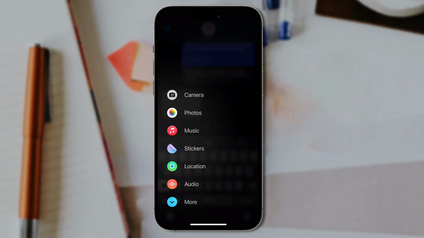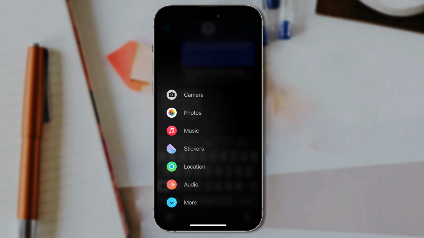But what if you want to remove or delete an iMessage app? Well, you can't do it directly from the Messages app. You will need to use the iOS Settings app to do this. Let me walk you through the steps.